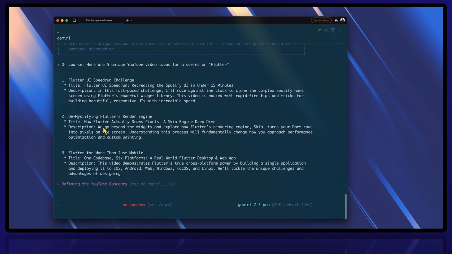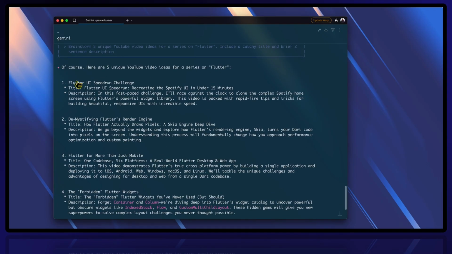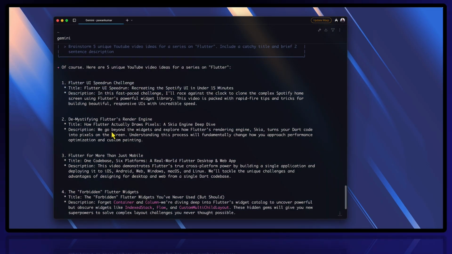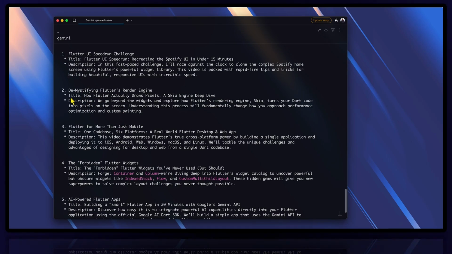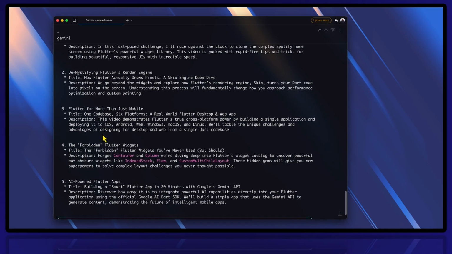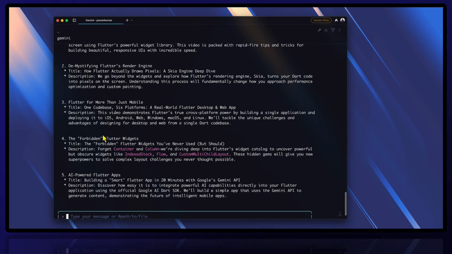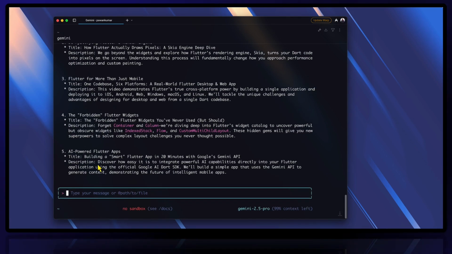So you can see it has generated 5 unique ideas for me. Flutter UI speedrun challenge, demystifying Flutter's render engine. It is also giving me a title and description. Flutter for more than just mobile, the forbidden Flutter widgets, AI powered Flutter apps. So again, this is very interesting.